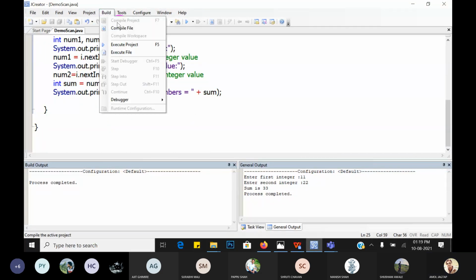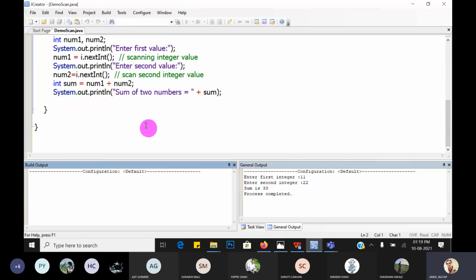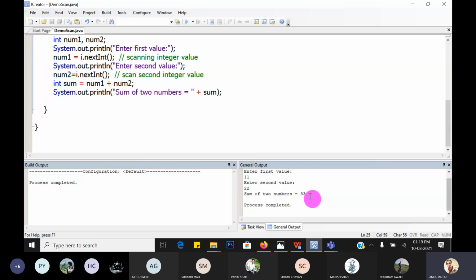Compile the file. Then execute the file. So this is the message, enter first value. So I have to enter 11, that is the first number, then enter the second value, then I have entered 22, then the sum of two numbers is equal to 33. Great.